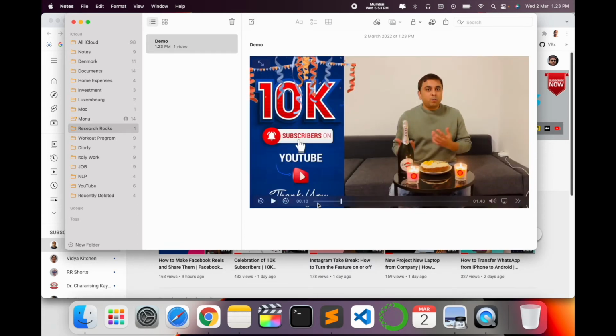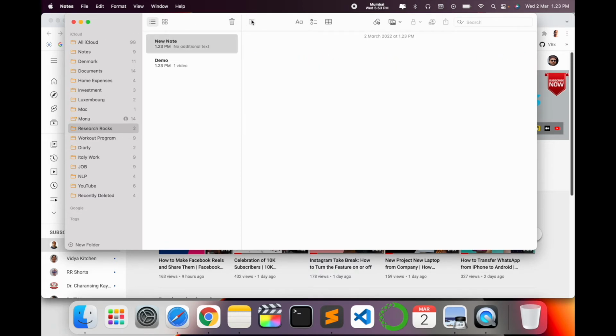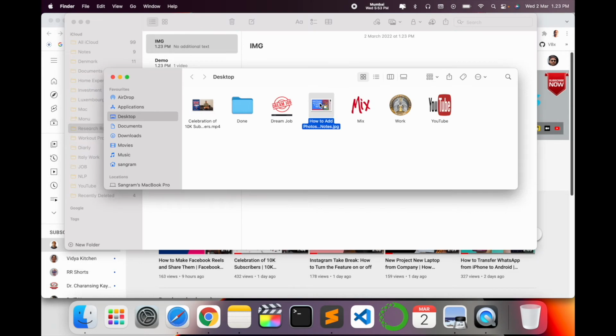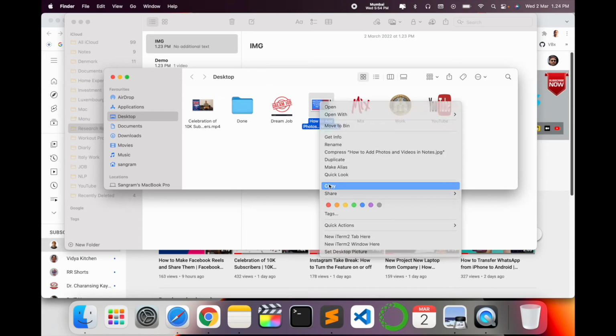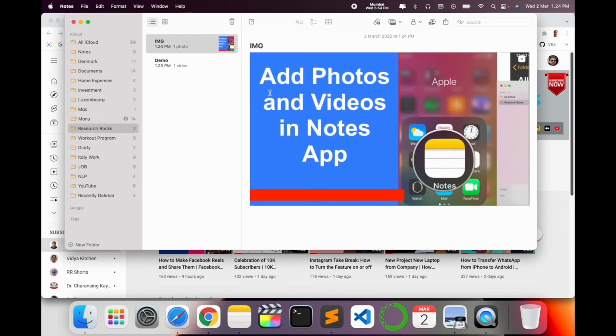And simultaneously, the video automatically synchronizes to your iPhone or iPad device if you are using the same iCloud ID on both devices. Now the second one, how to add an image. Here is a JPG file, so I simply copy this one, and now again I paste it here. So look at this, I pasted one video here, and I added one image. It's a very simple process to add, and you can access it wherever you want.